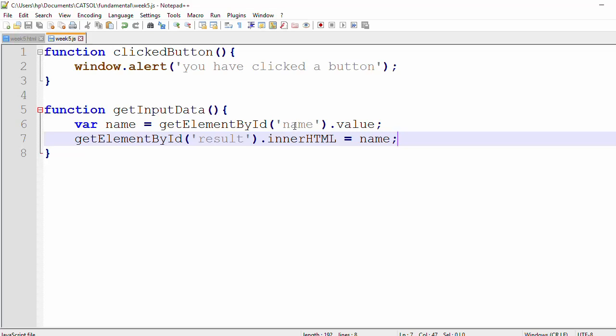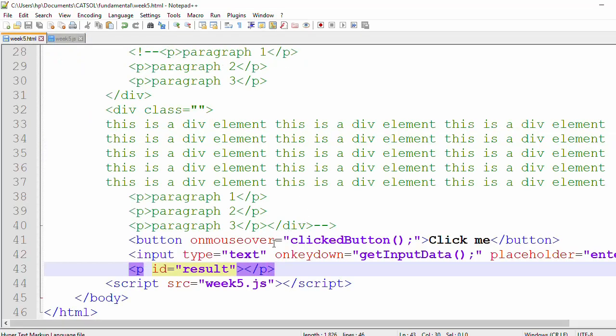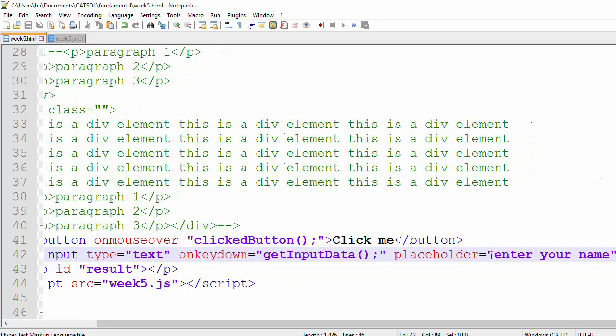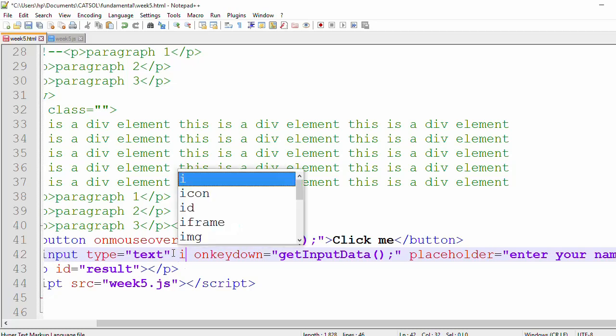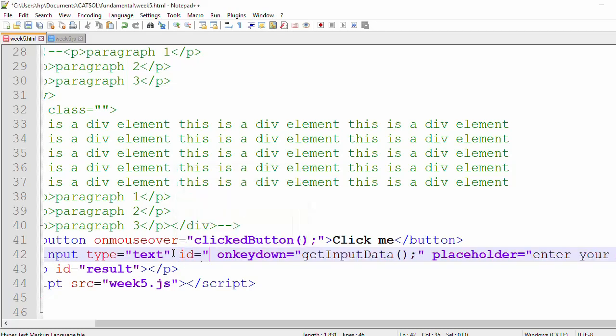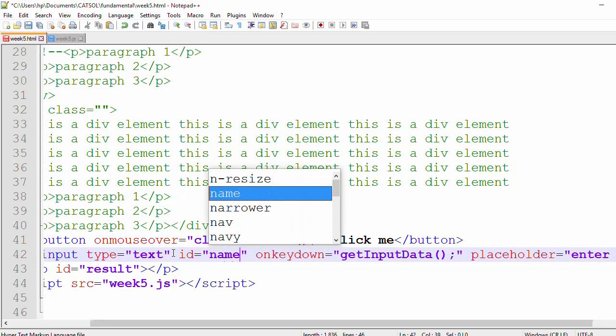This ID name here, I think we used another ID there, right? So let me go back to the HTML. There we see where the ID is in this form here. I think we don't have the ID here, so that's where the problem is coming from, right? We don't have the ID. So how will we do this? We say ID is equals to name here, right?